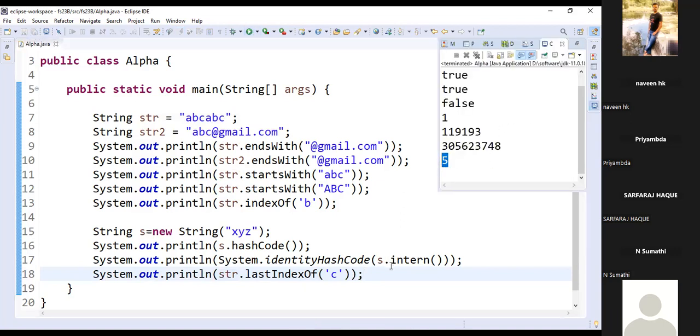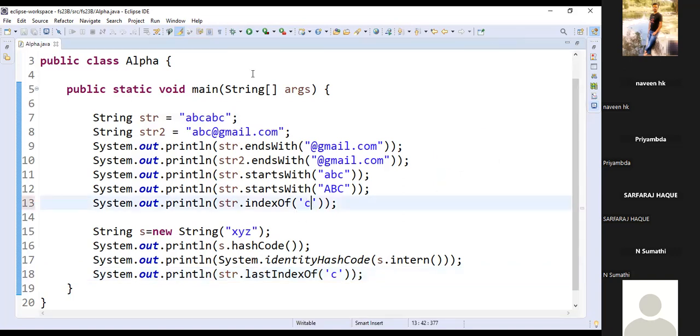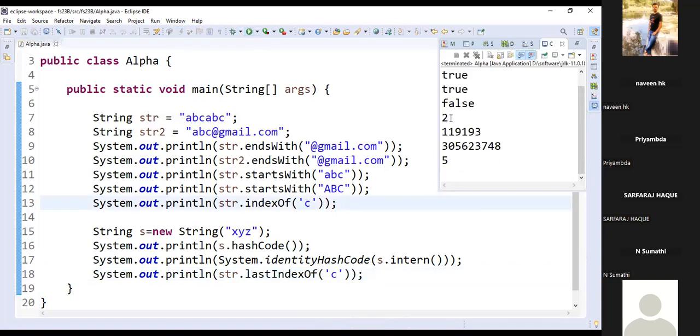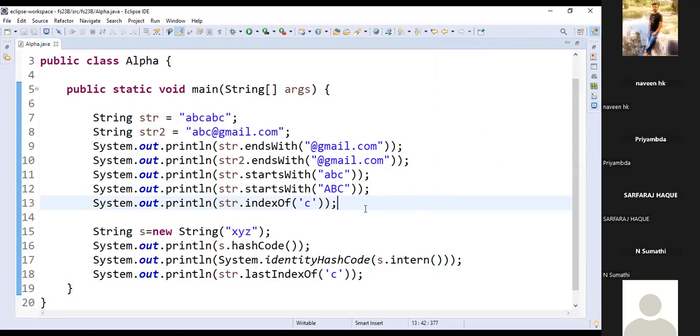Now instead of this, if I use index of C here and run the program, can you see it is returning 2, but last index of C is returning 5. This proves that index of is a method which returns the index of the first occurrence of a character, and last index of returns the last occurrence of a given character. Am I clear?